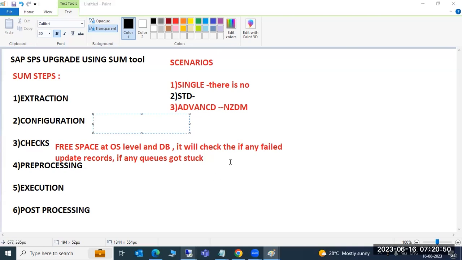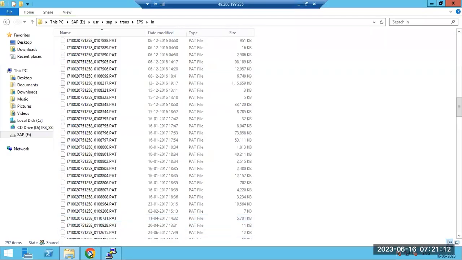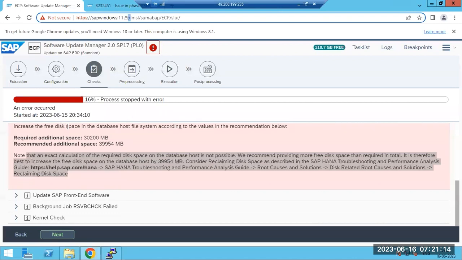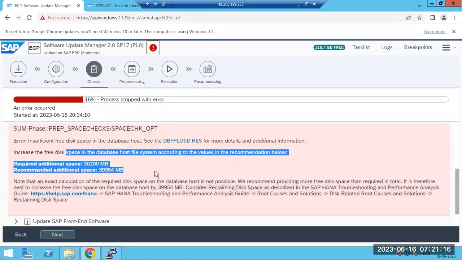In that configuration phase, we have to apply all the missing nodes and everything. Then after that it will go to the checks phase. It will check some inconsistencies, pre-checks and everything. This will be fast. If there are any space issues, like a space issue at the database level, it will detect the issues. Okay, this will happen in the system.